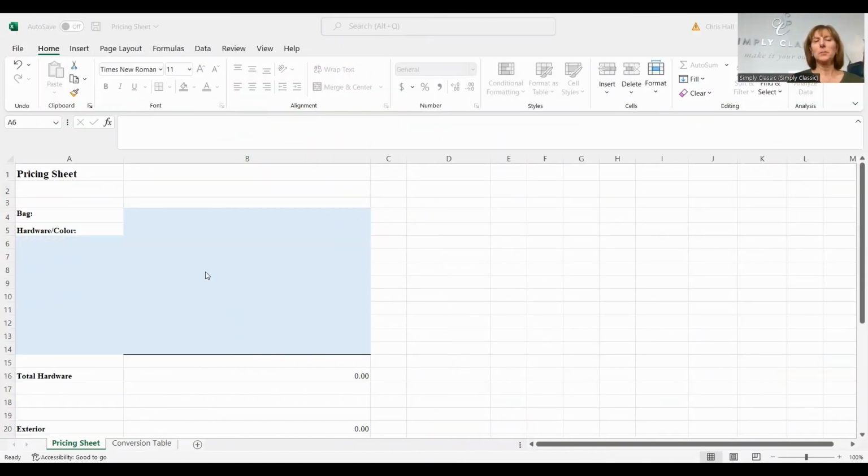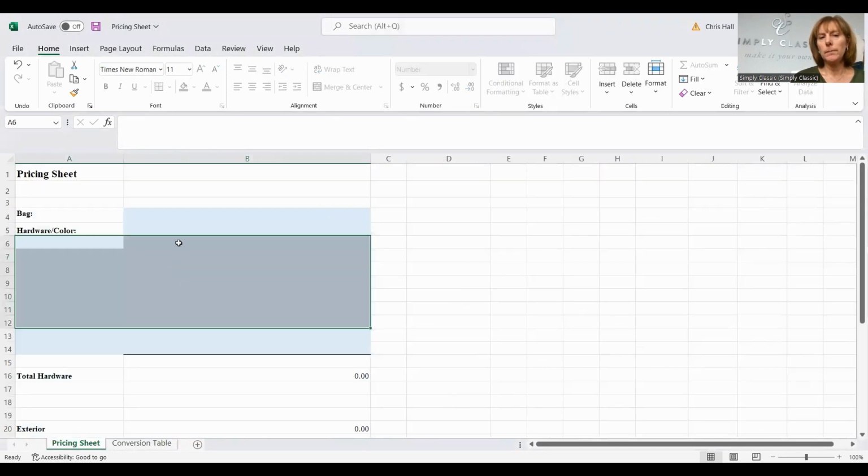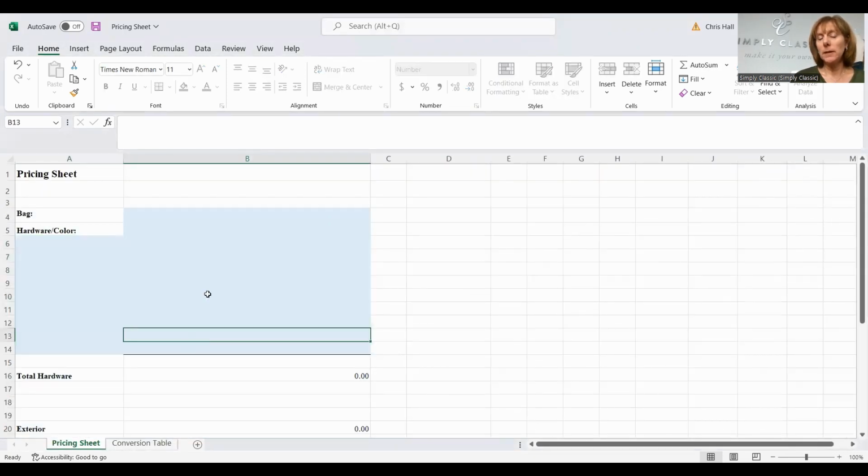Okay, we have here a spreadsheet that I've developed that I complete every time that I make a bag. This spreadsheet helps me determine exactly how much I need to charge for the bag. There are two tabs on the spreadsheet: a pricing sheet and a conversion table. We're going to use both of these tabs, and on each sheet you'll see sections in blue. Those are the sections you need to fill out.